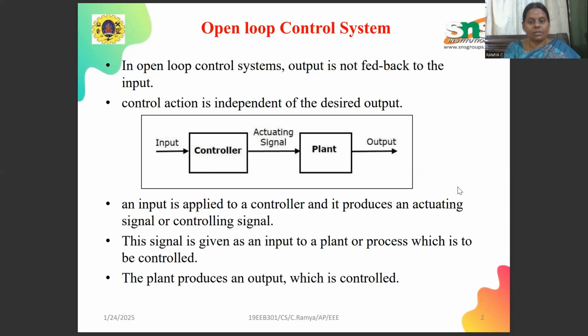That is, it has the controller and plant, which has the input. The controller produces the actuating signals which act as an input for the plant, and it produces the output. Whatever input we give produces the output. We are not taking any part of the output, nor feeding it back to the input. The actuating signals are given as an input to the plant or process which is to be controlled, and the plant produces a controlled output.